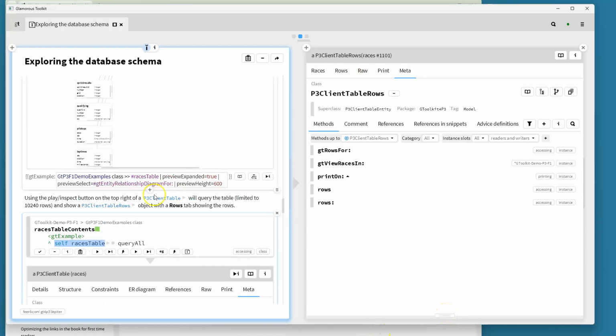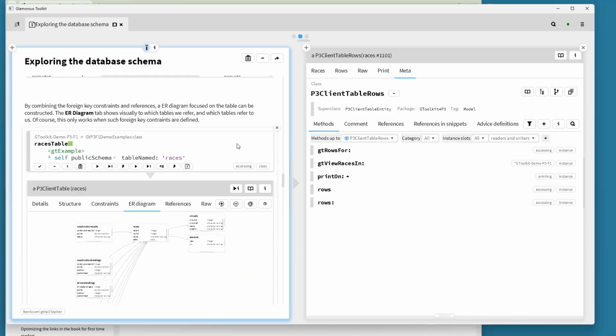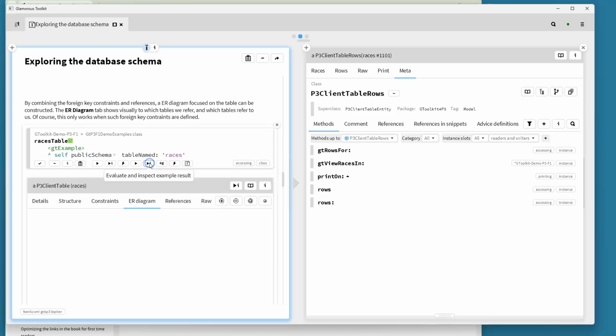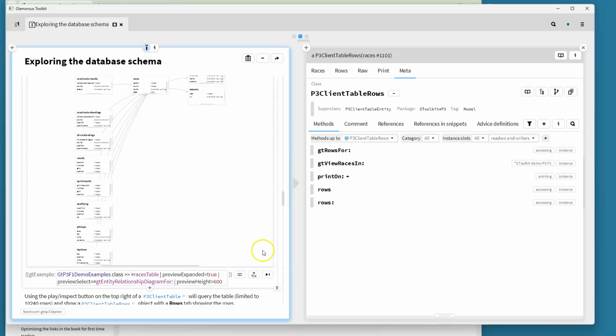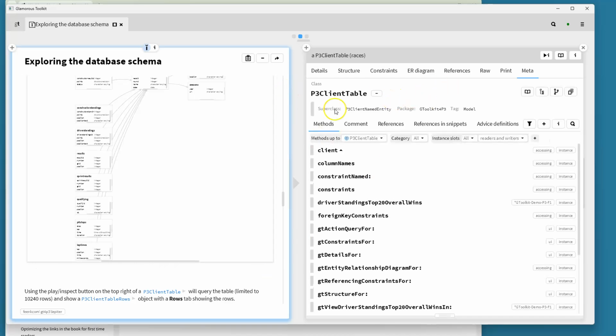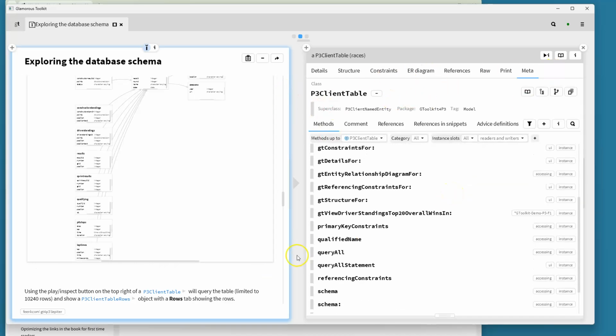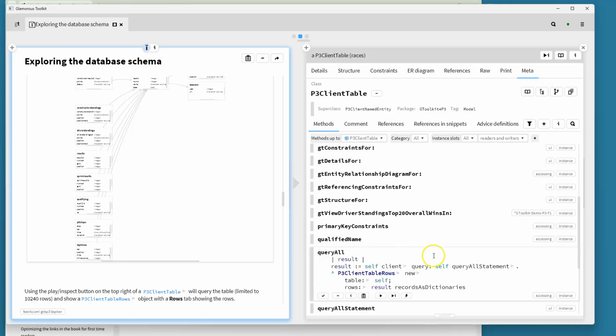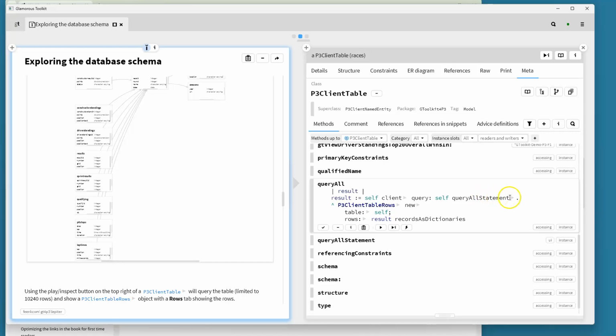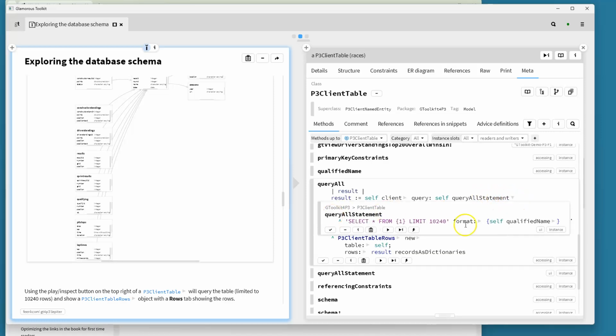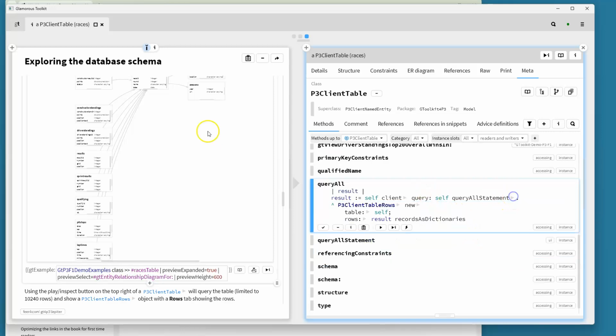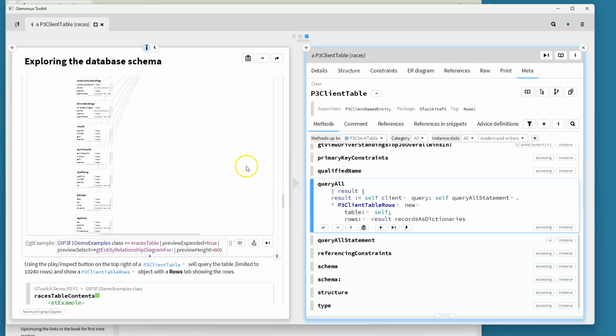Let's go get our connect. Well, there was one of these that showed the table. Probably should just use that instead. Here's the table object. Okay, so here's a client table, and query all is what we were looking for. Query all statement. Okay, so that's what I was looking for. I just wanted to see how this query all was implemented. And it looks like it's select star from the table name, limit of 10,240 rows. So that's what we get when we run this query all method down here.